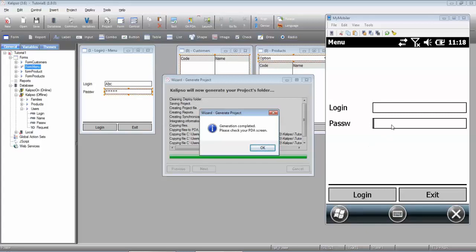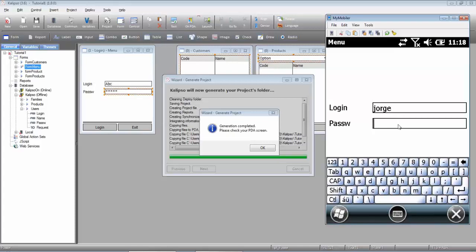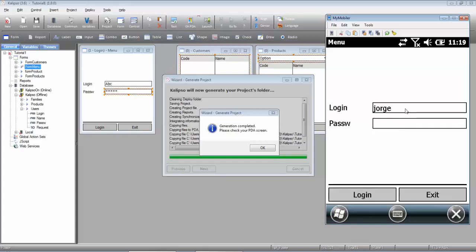So as you can see, I can input here my credentials either by double clicking or typing, and when this gets focus, the keyboard of the operating system opens, and when it loses focus, it closes.